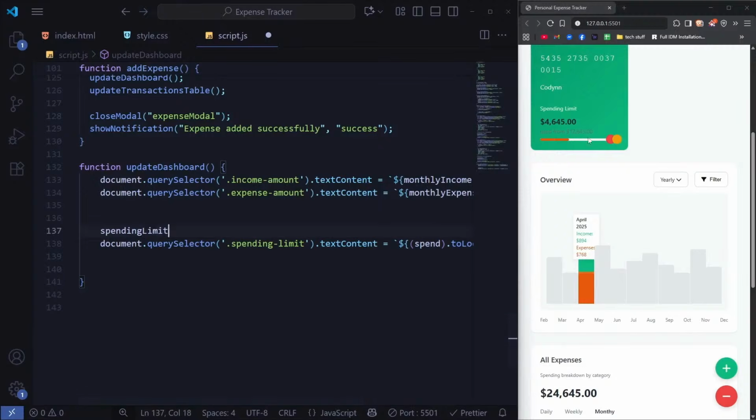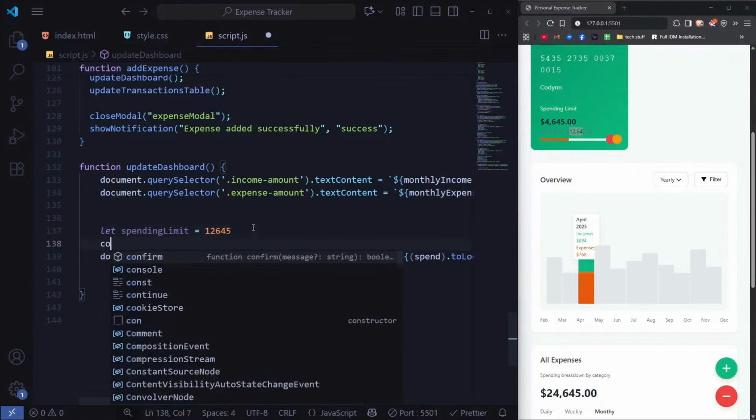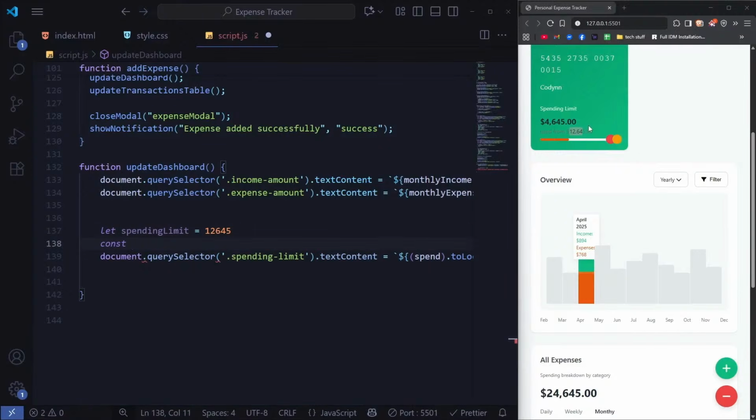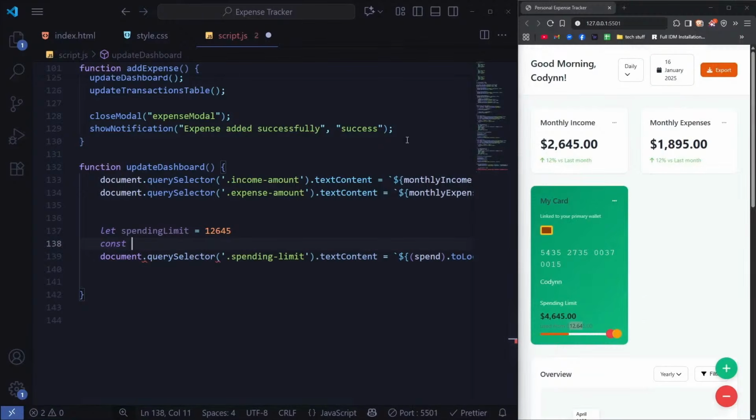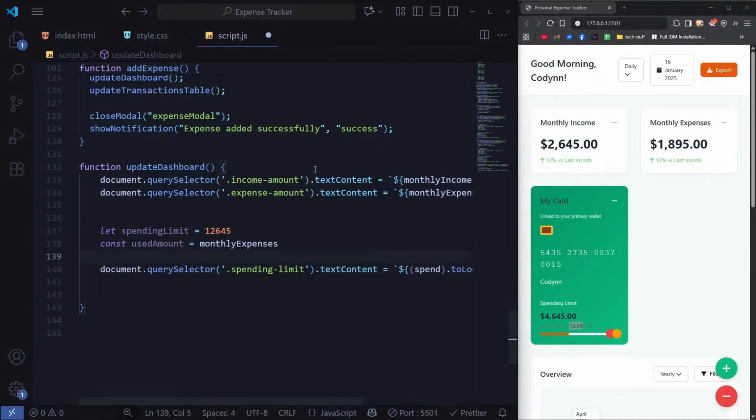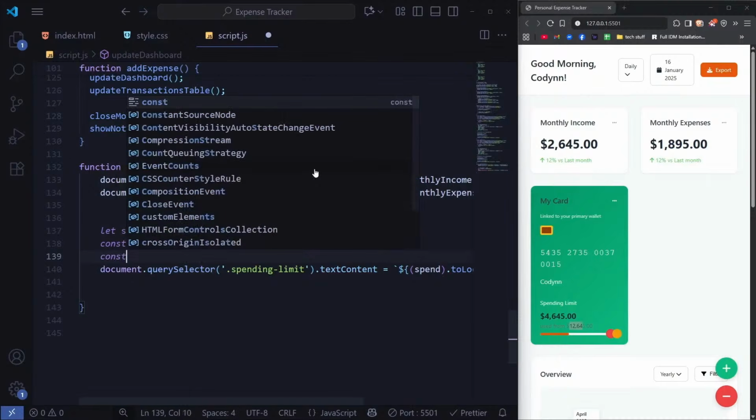So initially the spending limit here is 12,645. So let's declare the variable to that. So do let spendingLimit be 12,645, and also need to get the used amount, which is the monthly expenses, right? So I'm just going to do usedAmount equals monthlyExpenses. And now we have to get the percentage for this to fill up this bar, right?